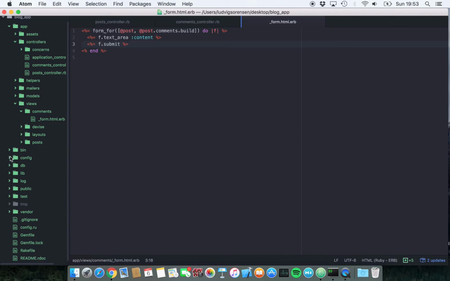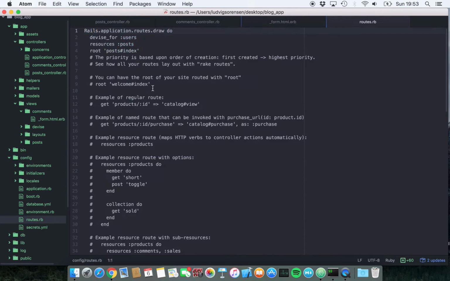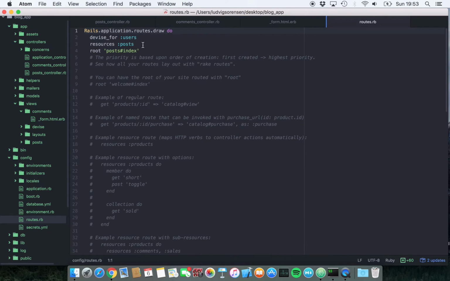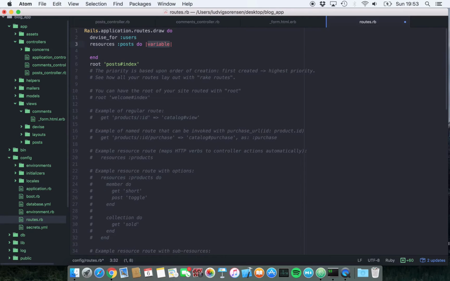Okay, now we need to add our routes under the post resources. Like that.